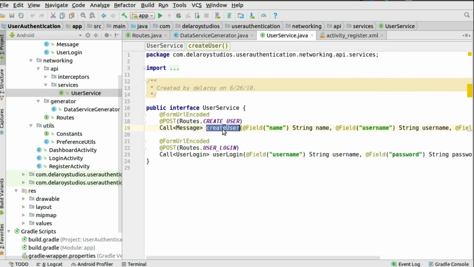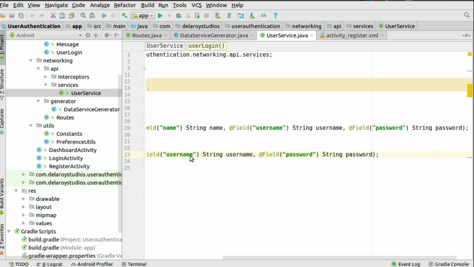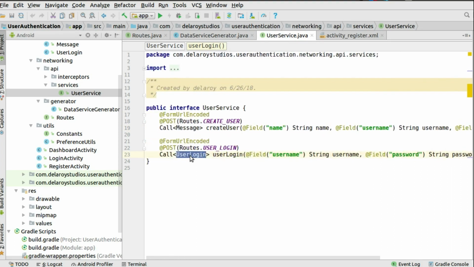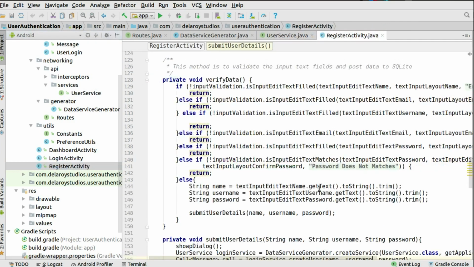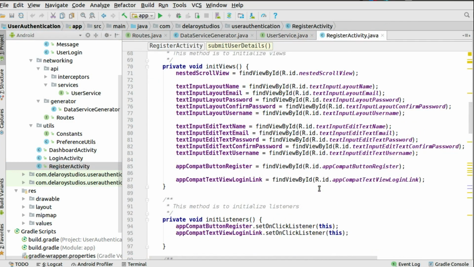The same thing is applicable to the login. It's expecting the UserLogin class as the response. It's taking the username and password, all in a post request. So you have that specified in the service. So let's see how we're going to interact with the interface, the user service. We're going to do that firstly from the register. Let's look at the register because we will register before we get to login.